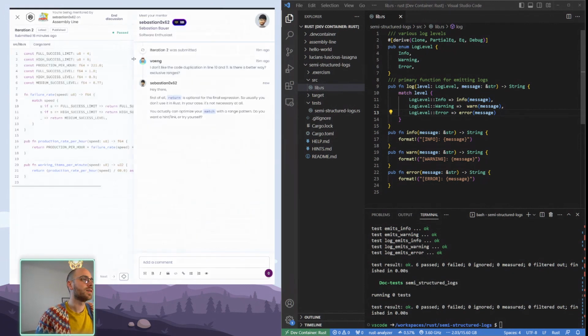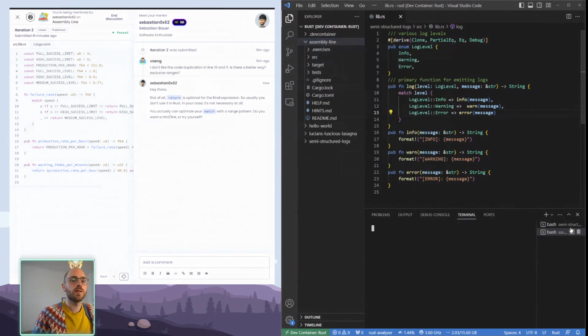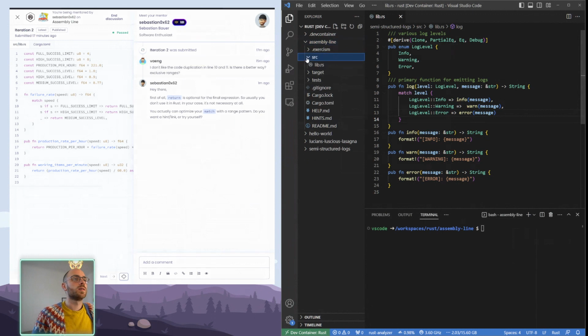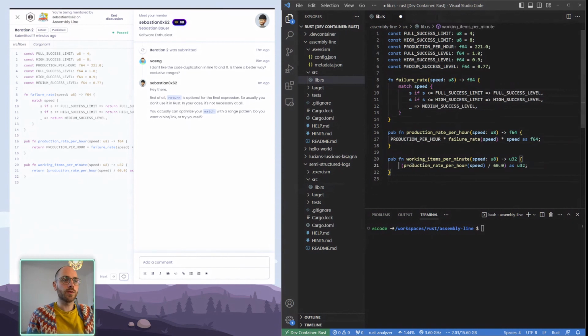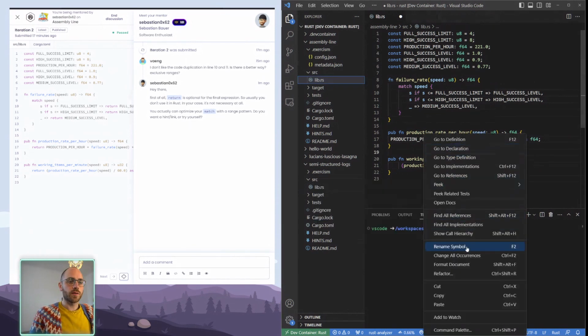Return is optional. We have learned that. You can actually optimize a pattern with a range pattern. Which one is that? The assembly line. Okay, we don't need a return. We don't need a return. We don't need a return. And let's format the document.